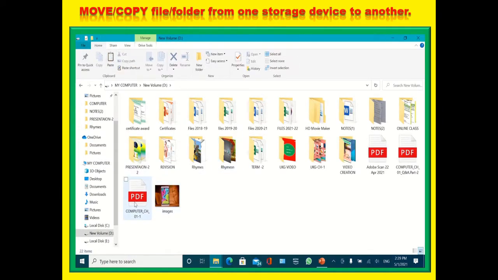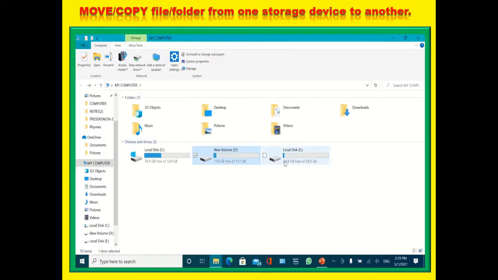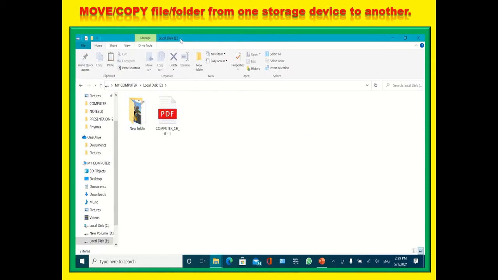This is what is in our D drive, written as New Volume D, and it is there as well as in the E drive. This is the E drive here. So we have copied that one. When we copy, as I have said earlier, we will have a duplicate of that file in the other location. So this is how we can transfer files from one drive to another.